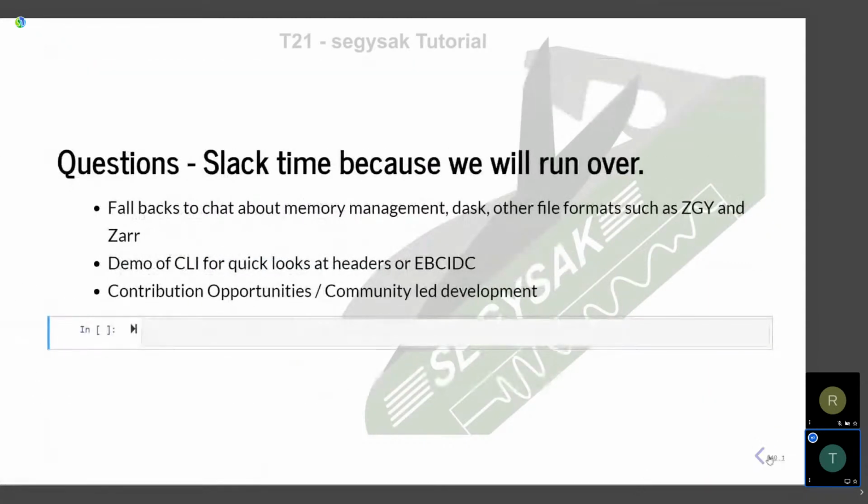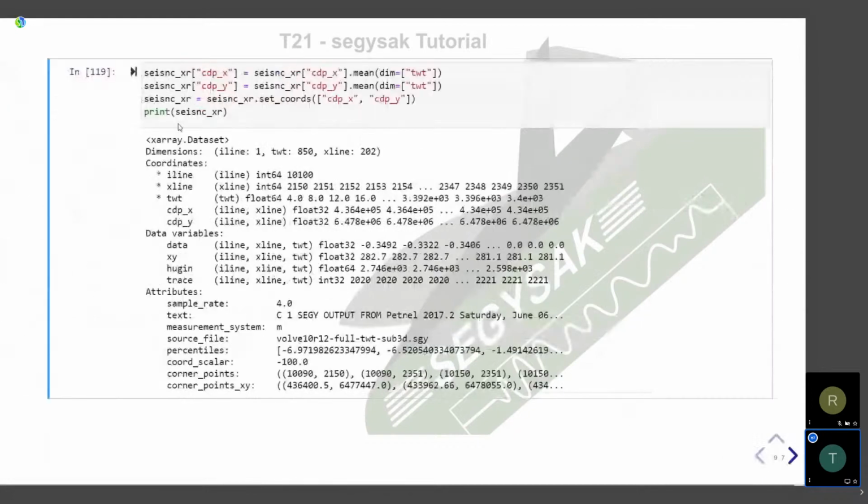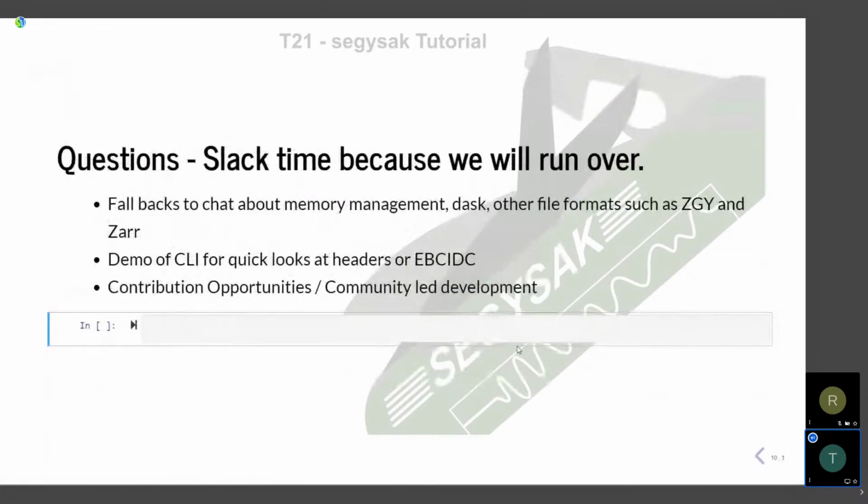All right, so that's pretty much it. From there, you just use the SEG-Y writer and export the data. So that's pretty much the tutorial for today.